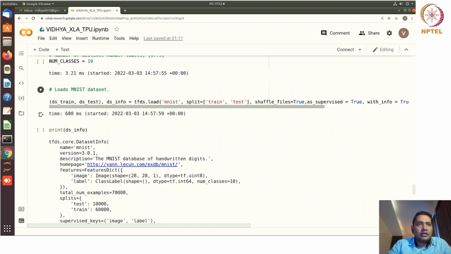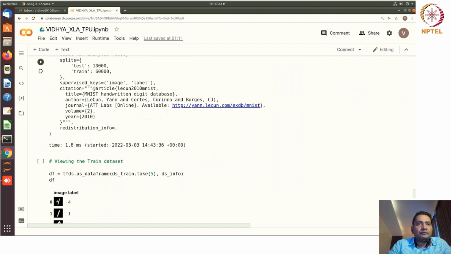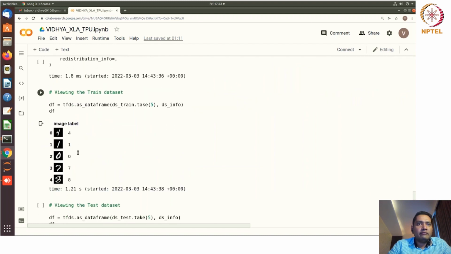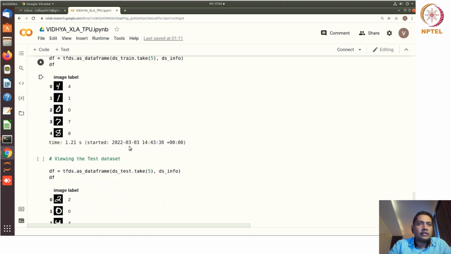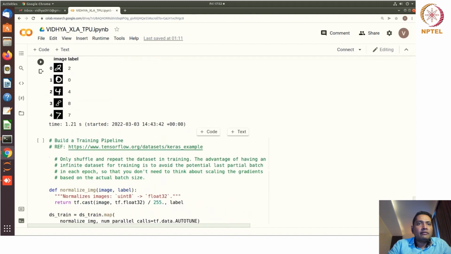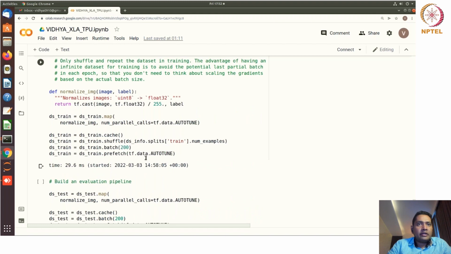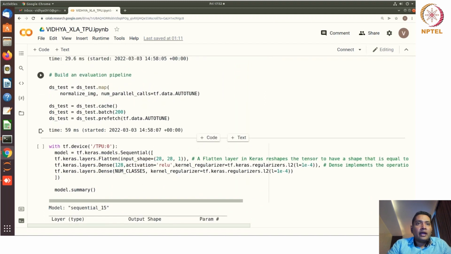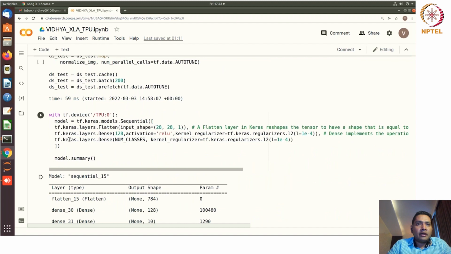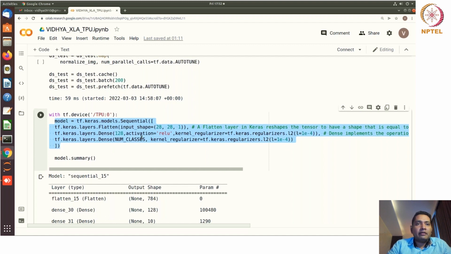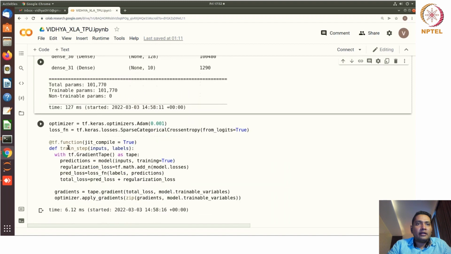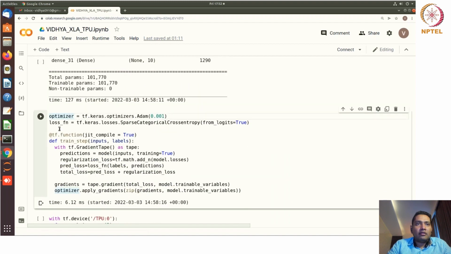And something regarding the data, just viewing the data frame. Also, you can see these are the handwritten digit images from the dataset itself, and then setting up the input pipeline, the data loading pipeline, for normalizing, mapping, caching, shuffling, batching, and prefetching. And then with this device, one TPU device we are using, again, you can also use any other strategy. So the sequential model that we have defined for that device, and then defining the optimizer and loss function.